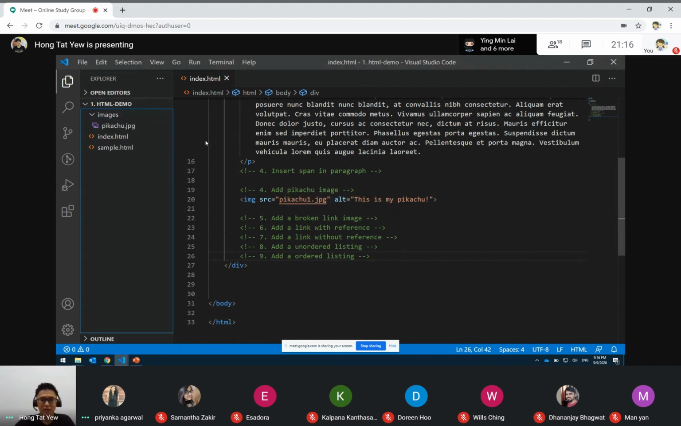Then from here, we need to use a relative path. So we put a dot slash. It will show you the folder that you can select. Then you select the images, then you can select the Pikachu. This is a relative path. So you save it.